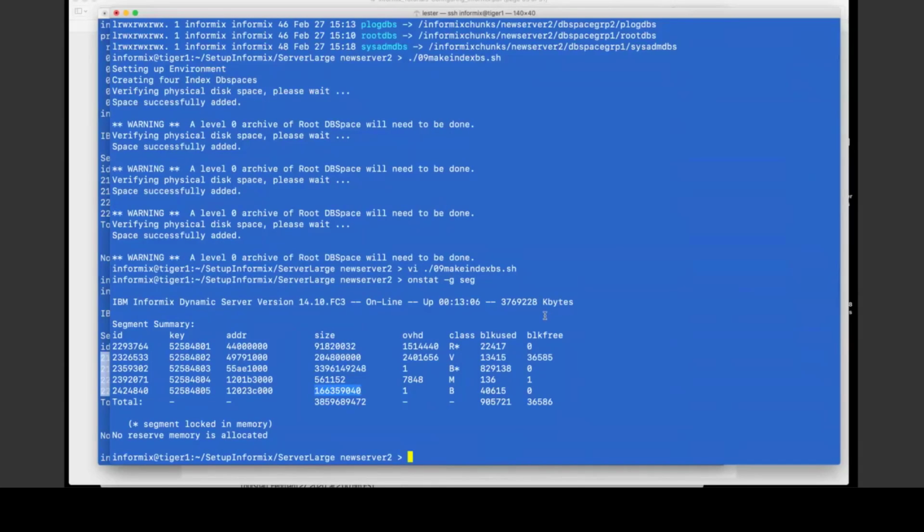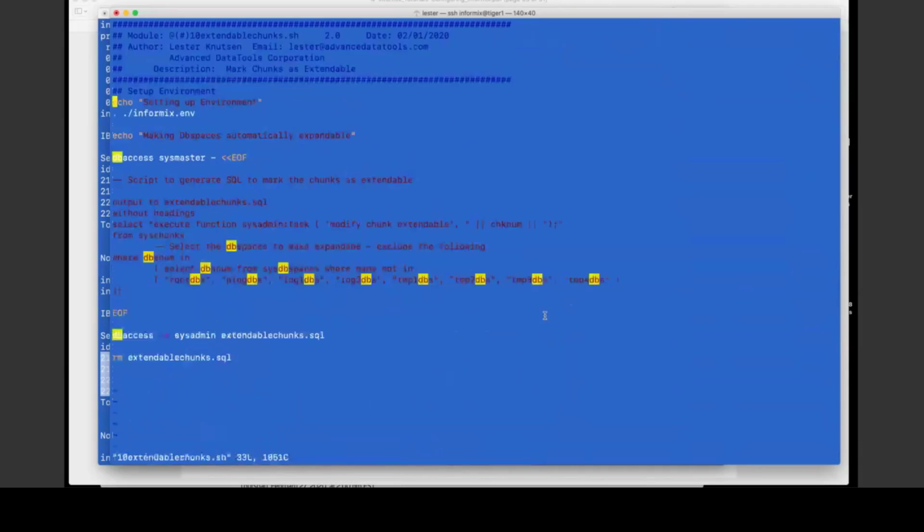And then the last one I want to show you is to make all these extendable. And what I'm going to do, this is a sysmaster script. I'm going to not remove it at the end so I can show you what the script looks like. This is using SQL to write SQL. I'm going to create a SQL script here by reading from the sysmaster database. And I'm going to say, create the script that is going to execute this function.